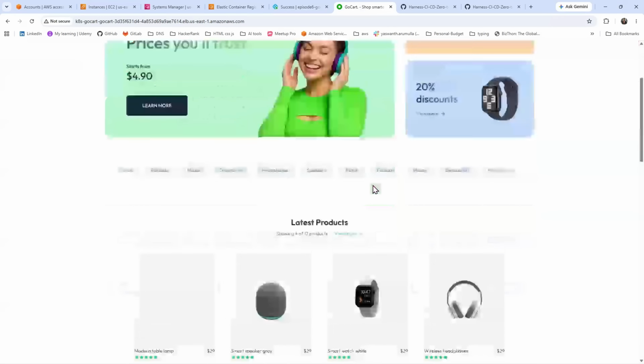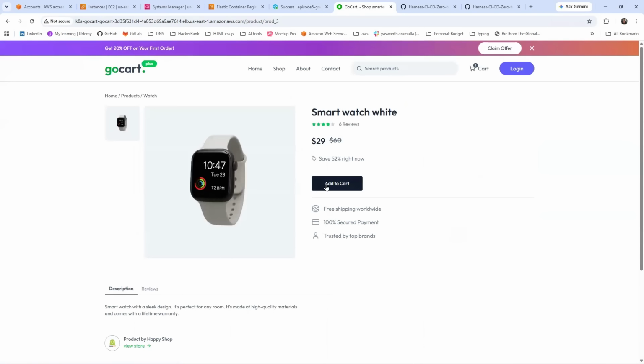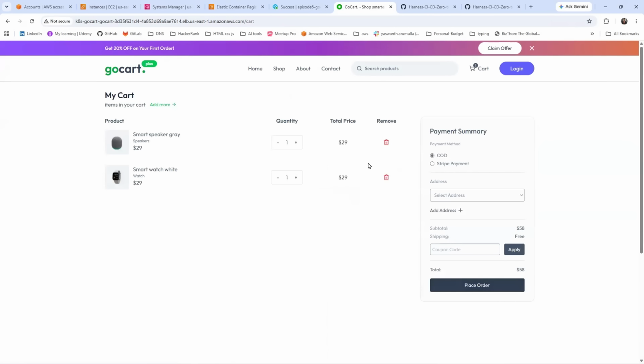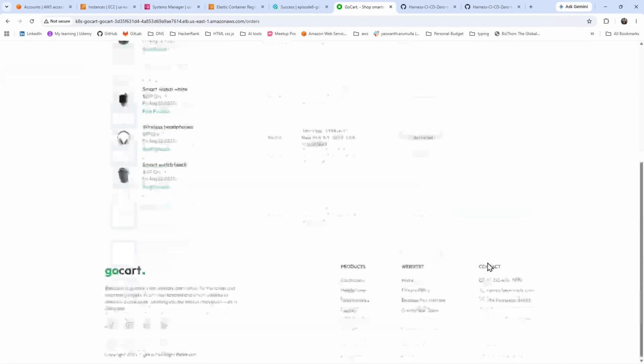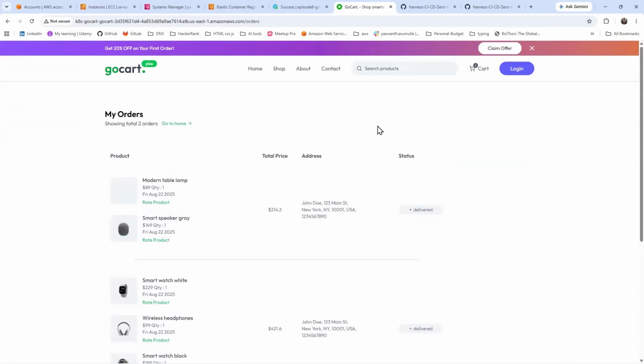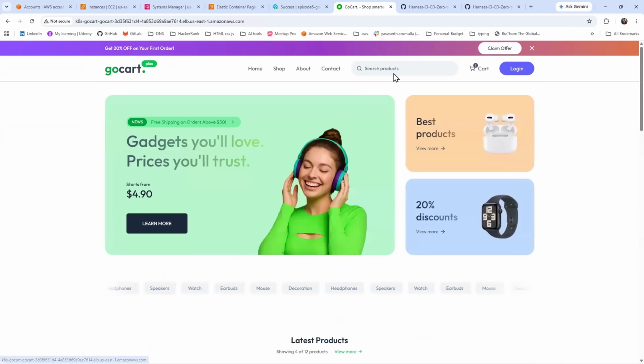Okay, now we will use this one. Add it, view, and in total I added two products. This is the address I added, and place the order. The order is placed.